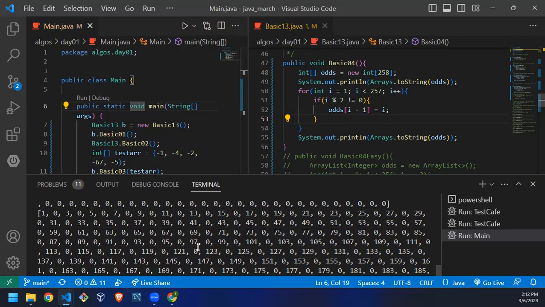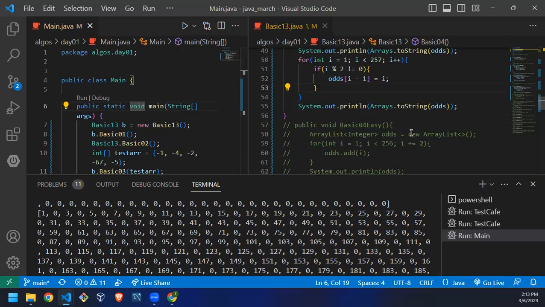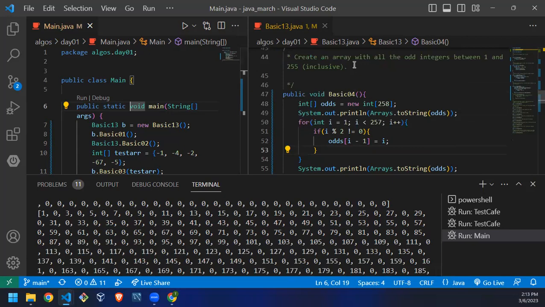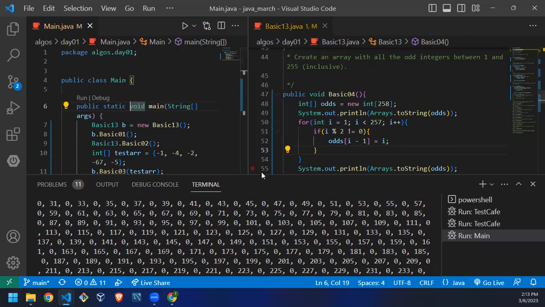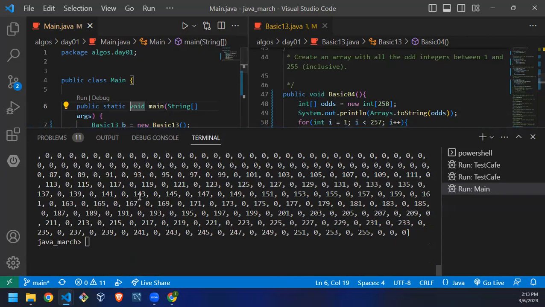Cool. Something to chew on later. Would it be something in the way you're printing it? Would we have to manipulate the odds, instead of it just being odds, be like odds at some index? Yeah, but this odds is what we want, right? We want the function to return an array with all the odd integers between 1 and 255. Technically this is that, but we don't want all these zeros in here.